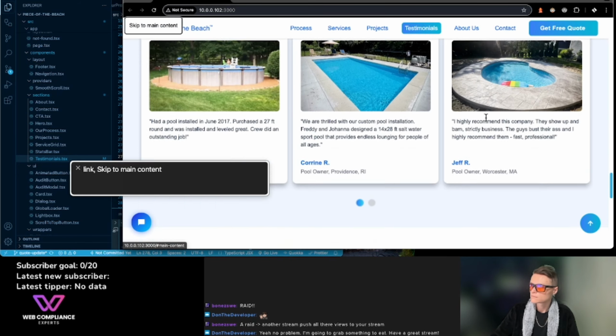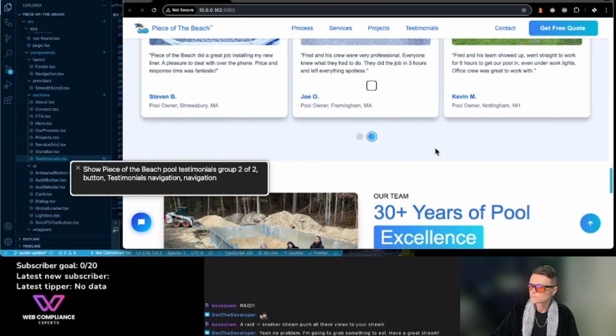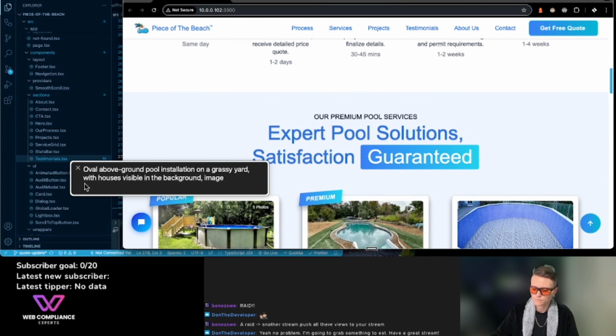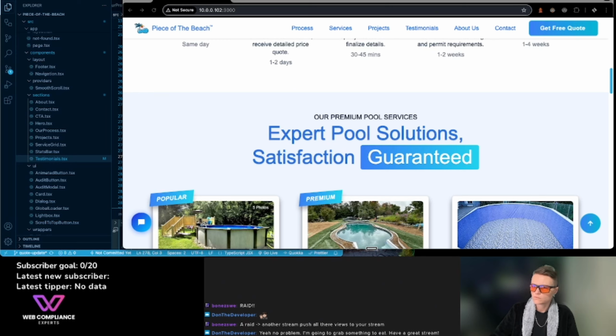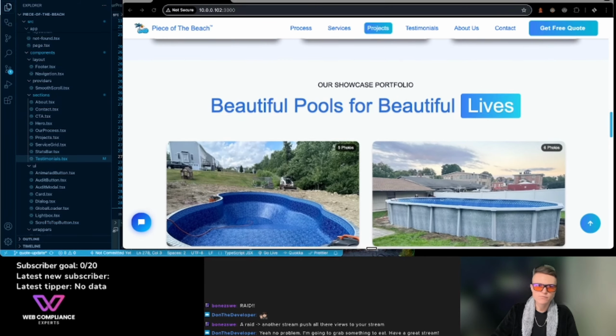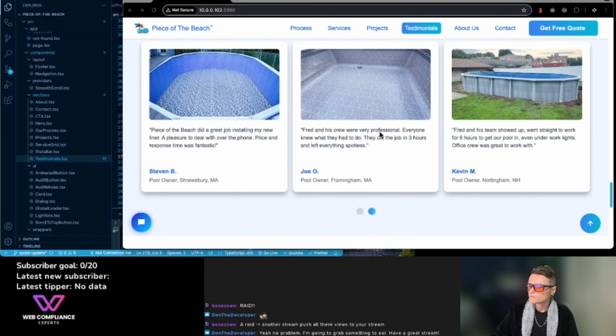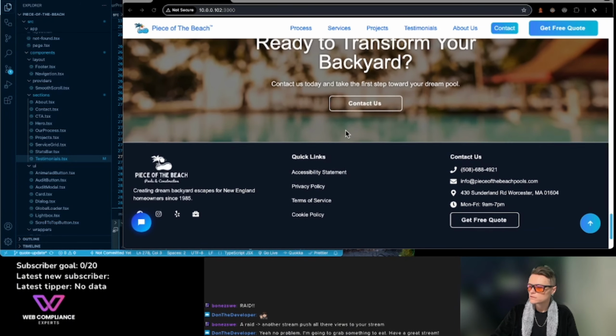Link. Skip to main content. Trust, Piece of the Beach Pool testimonials. Close up of a pool with newly installed blue in-ground pool liner, showing an oval above-ground pool installation on a grassy yard, with houses visible in the background. So we have that. I'm pretty sure that's all my notes that I wrote. Let me just do a little bit more manual testing.